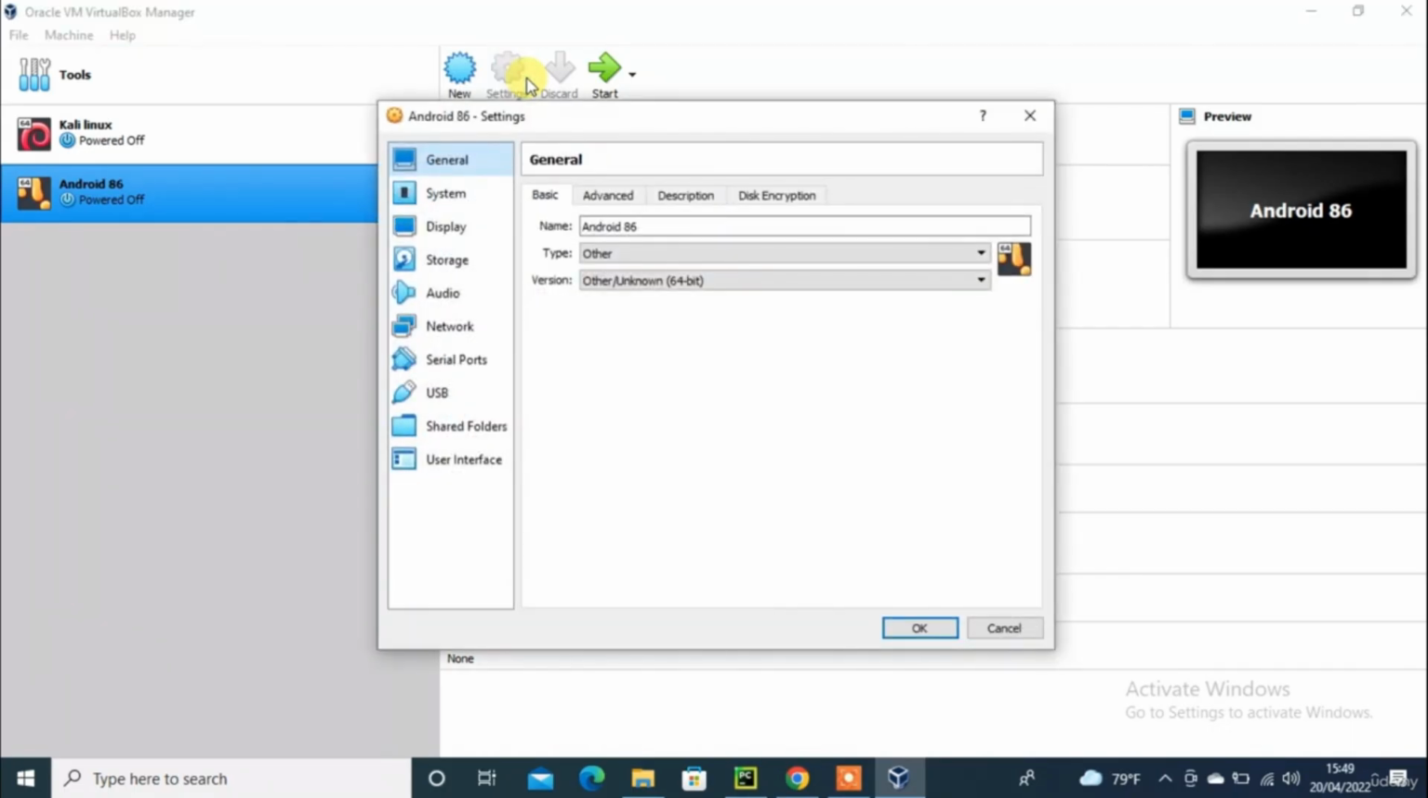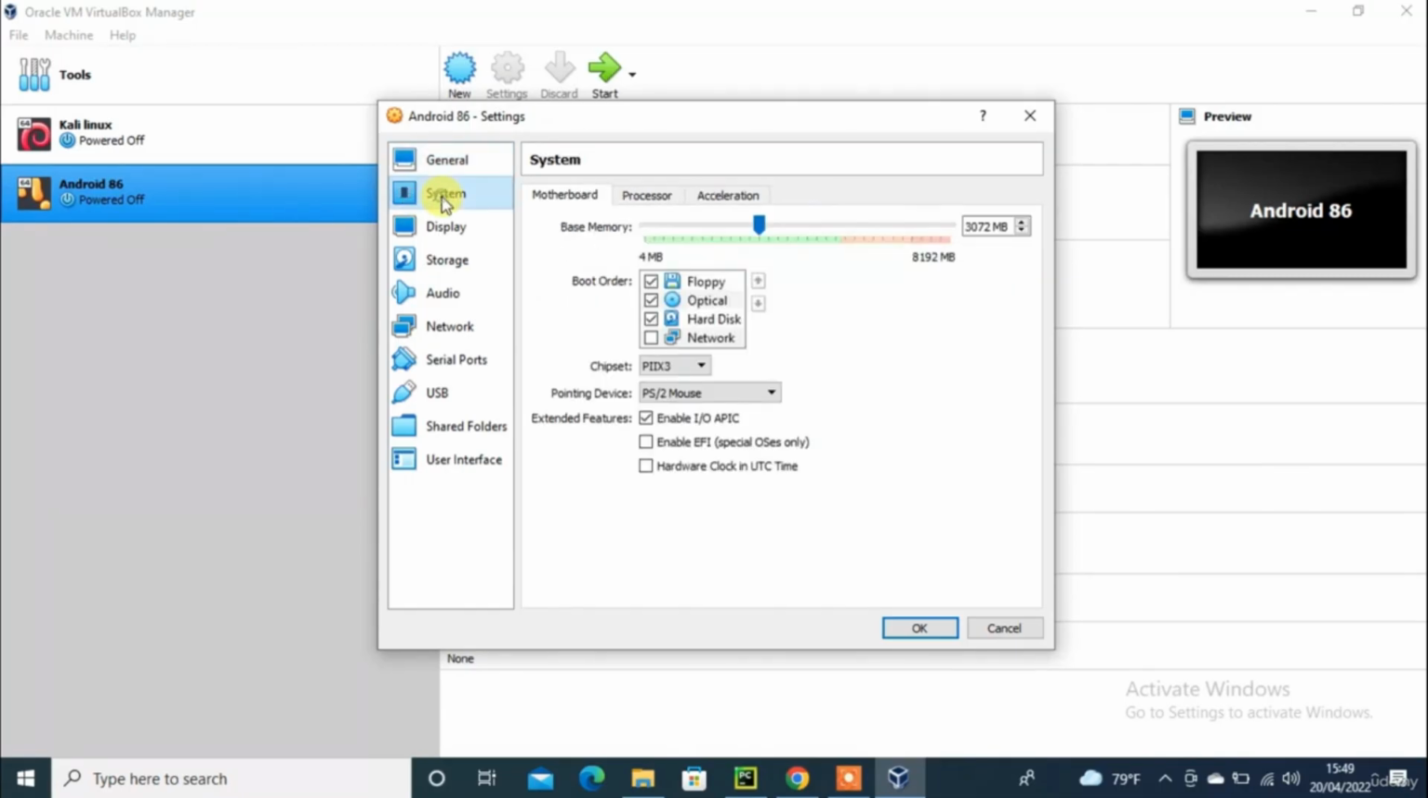Hello everyone. In this tutorial I will show you guys configuring all mobile platforms. First I show some settings for Android in VirtualBox.